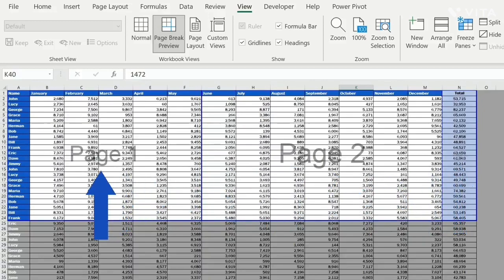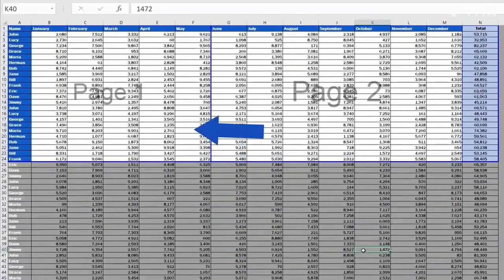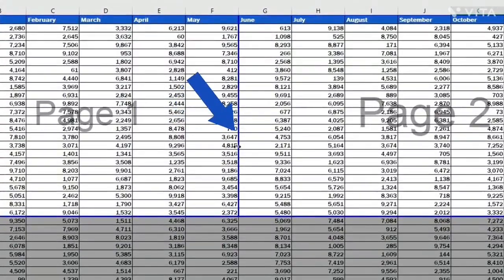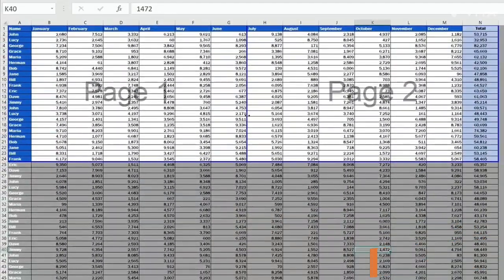Here, the data is spread on 3 pages, but if this is not convenient enough, we can change that. Let's say we want to include the June figures on page 1. Drag and drop this blue line here to move the data for June to the first page. All dividing lines can be adjusted the same way.